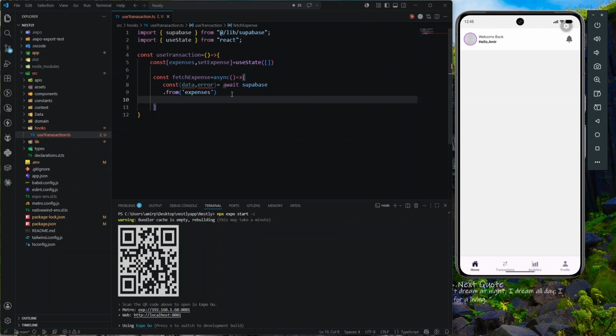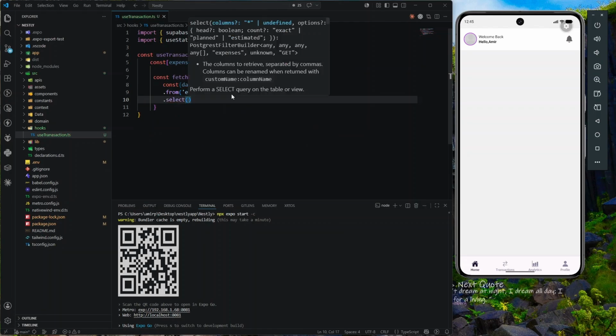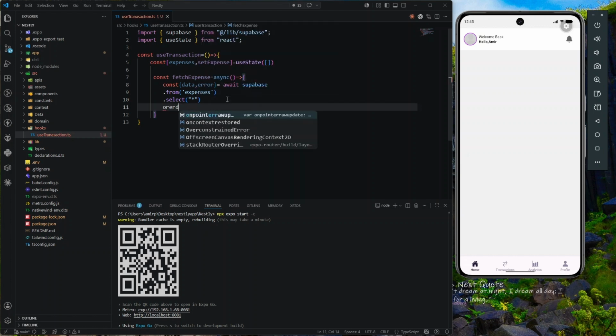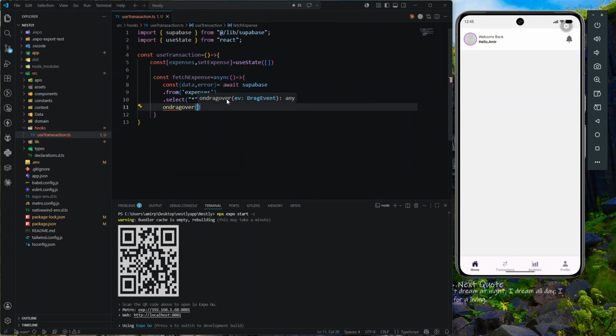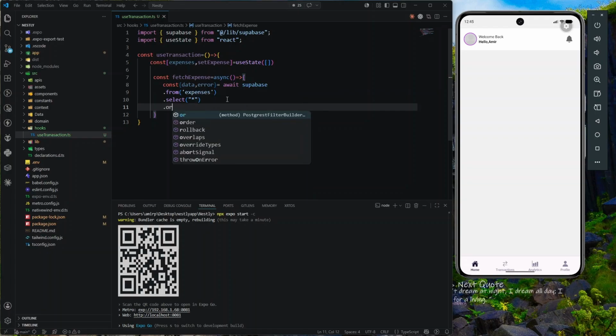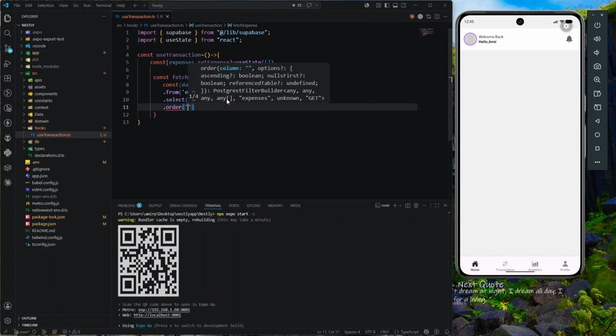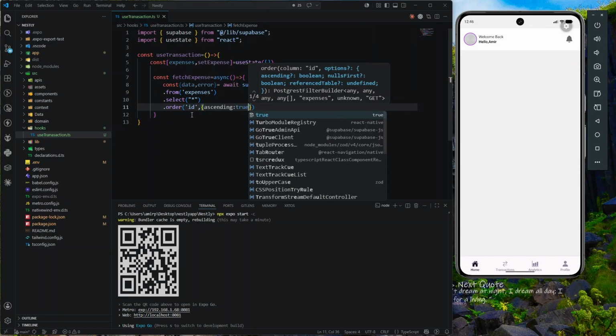From the expense table, we need to use this function from Supabase called select. Here you can either specify the columns that you need, but in our case we are just going to select the entire table, everything that is in the table, and then we can order that based on ID. It's going to be dot order, and we can set ascending to true so that we get the newest data first.